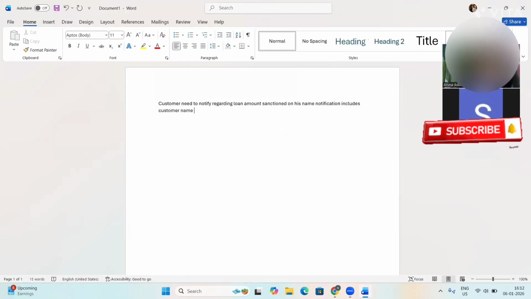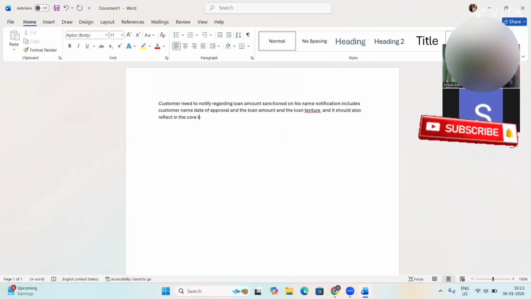Also, the notification includes the customer name, the specific date on which the customer took the loan, and the loan amount and the loan tenure. These four things I want in the notification. It should also reflect in the core banking system, the same details. So can you please translate this into the user story?